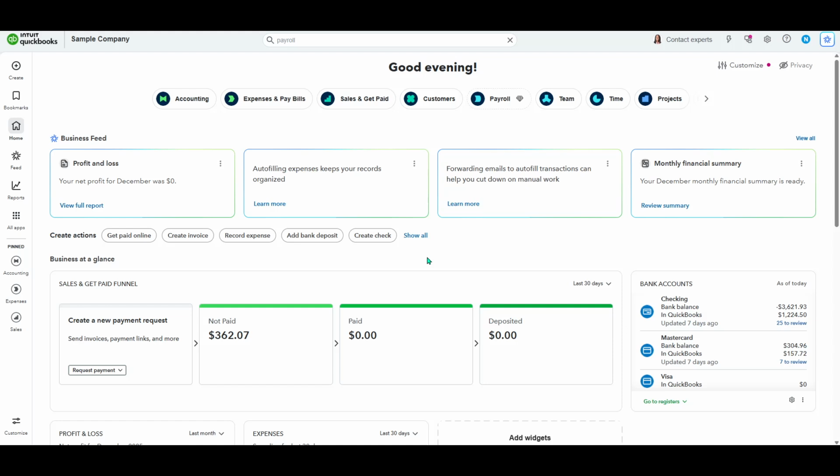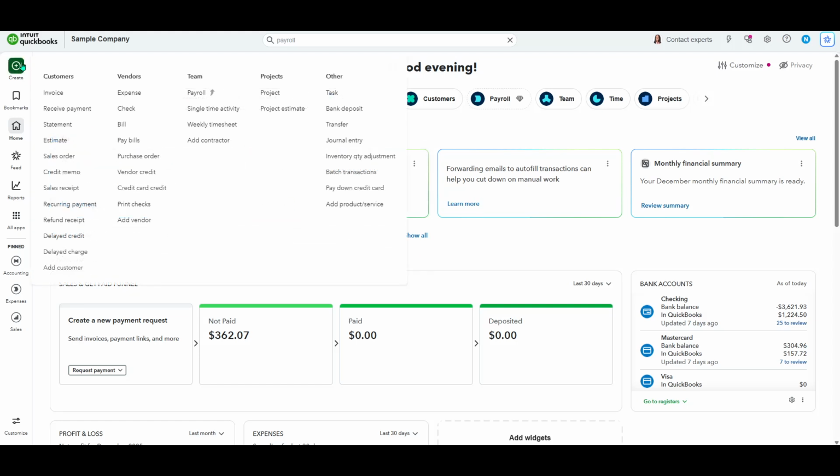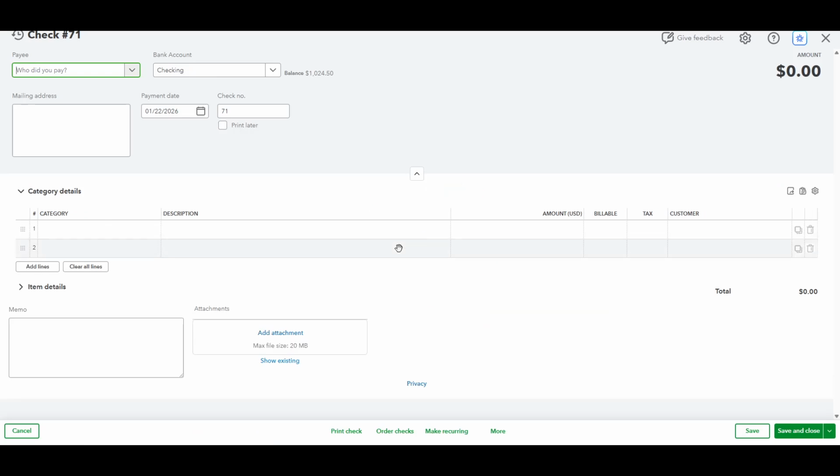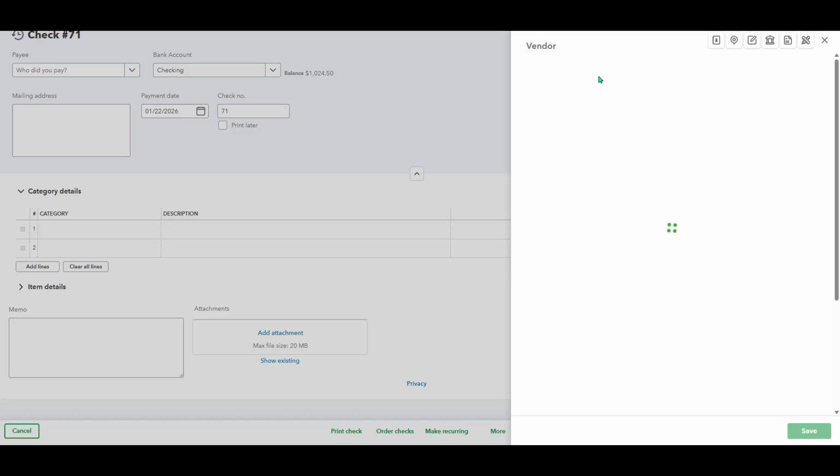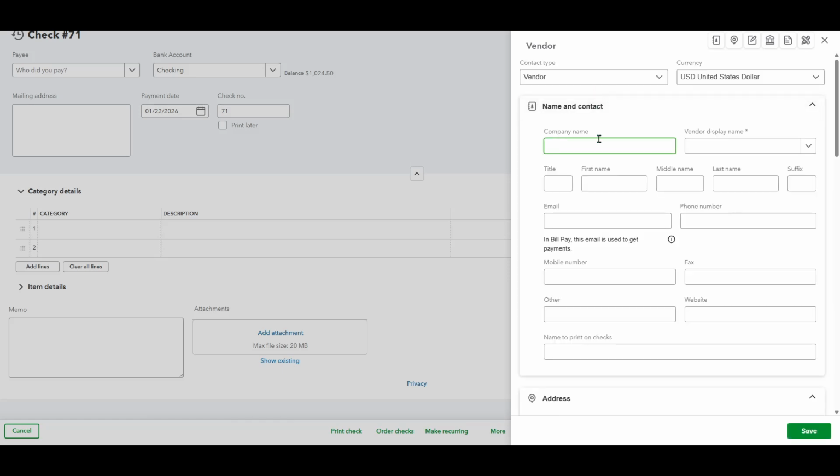Start by opening QuickBooks Online and clicking the New button at the top left. From there, choose Check. This opens a form that tells QuickBooks which bank account the money is coming from and where it's going. Next, set the payee. In the Who is this check for field, select your name. If you don't see your name yet, you can add yourself so the record is clean and consistent. Using your name here helps QuickBooks keep track of payments made to you over time.